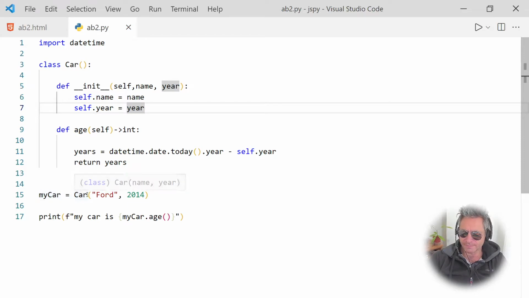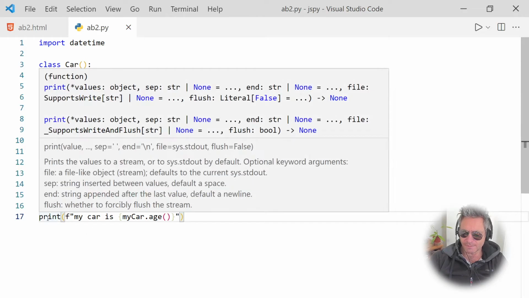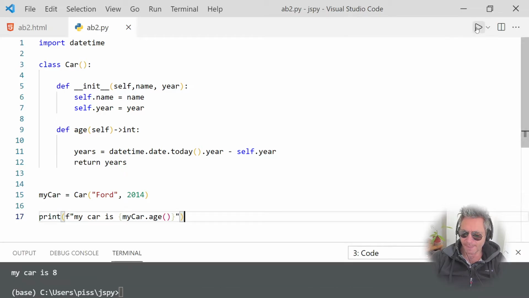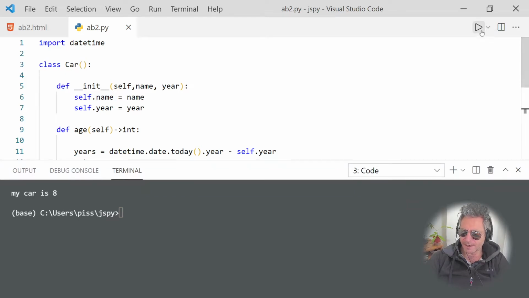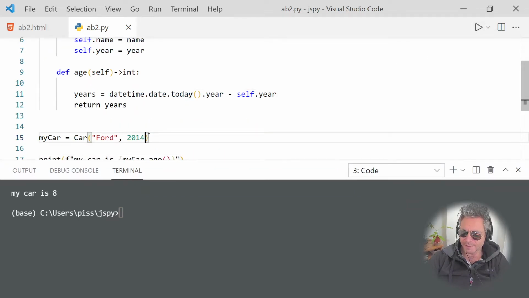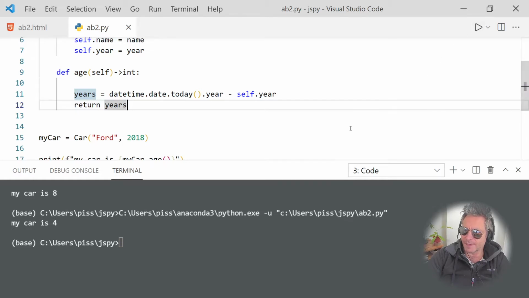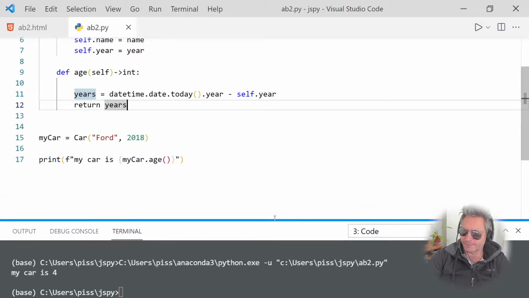Car 2014, and then we print "my car is" and then the age of the car. So if we run this, you can see that my car is 8. So if we change it from say 2014 to 2018, just to prove that it's definitely working, and we go, my car is 4. So that's all good.